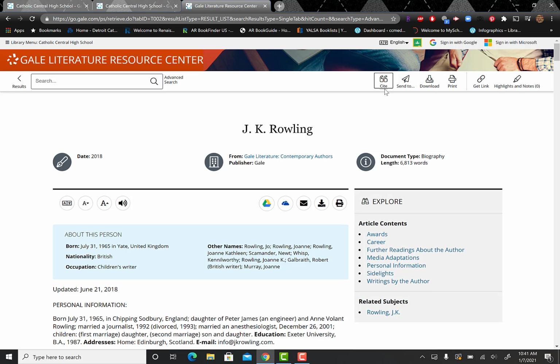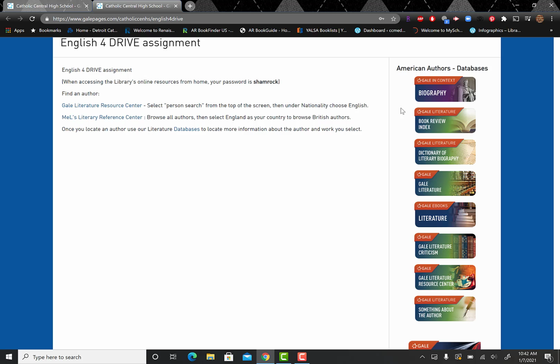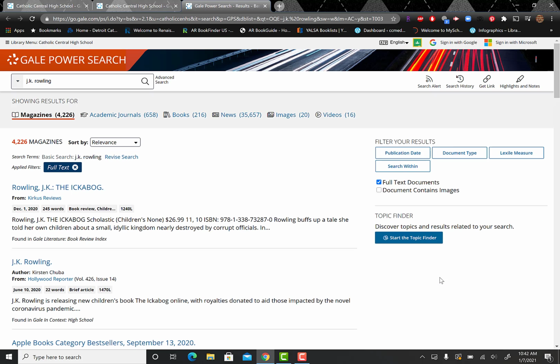Okay, so like I said, this is my favorite database to use for this assignment, but there are certainly others to pick from, like this MEL Literary Reference Center. You might also opt to just use the Power Search. Now, a lot of these literature databases, their information is not contained within Power Search. That's why we've pulled them out separately, but you can certainly check Power Search and see what they might have about your author. I just went ahead and typed your name in there. Once again, if you are doing this from home, you're going to need a password, and that's going to be Shamrock.